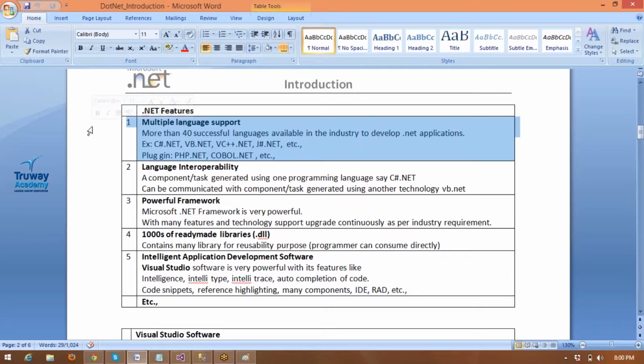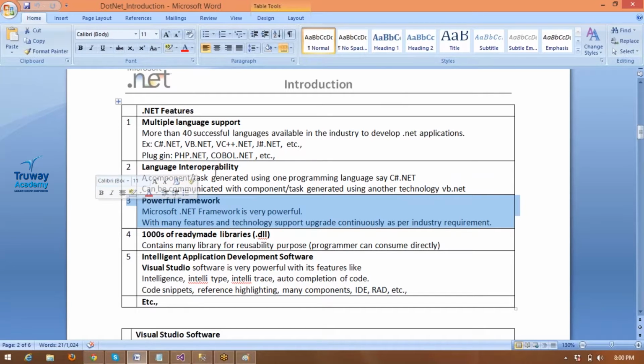They can use any language they are familiar with. Coming to the third feature, powerful framework. .NET is a powerful framework with many features and technology support, which will be upgraded continuously as per the requirement. So you can understand that you can rely on .NET, where the framework is very powerful. A framework is nothing but an infrastructure. The infrastructure is very powerful. If the infrastructure is powerful, we can do application development easily.